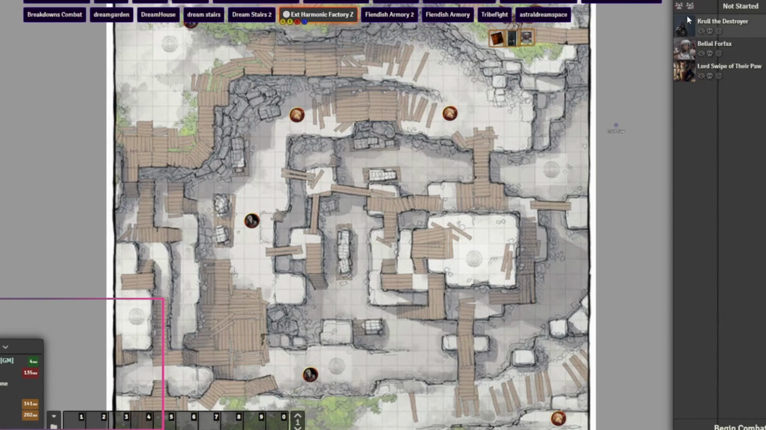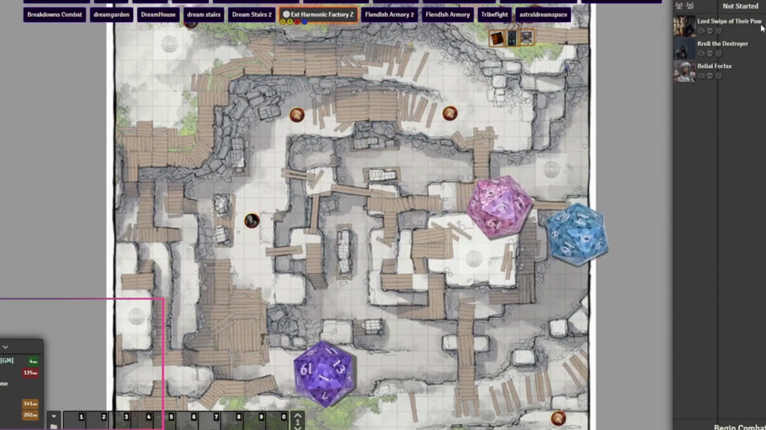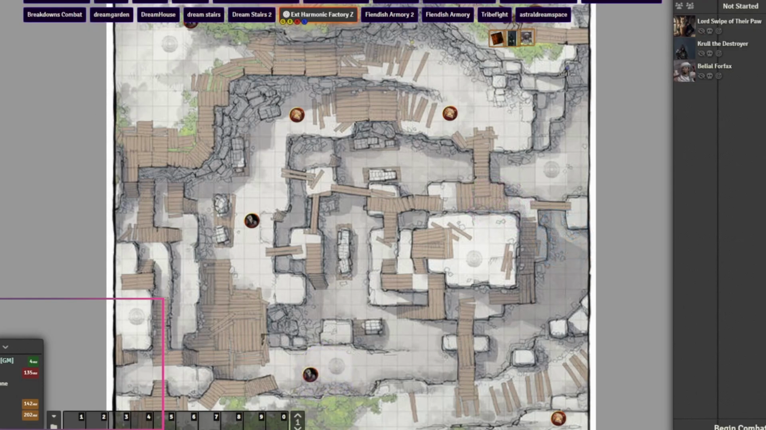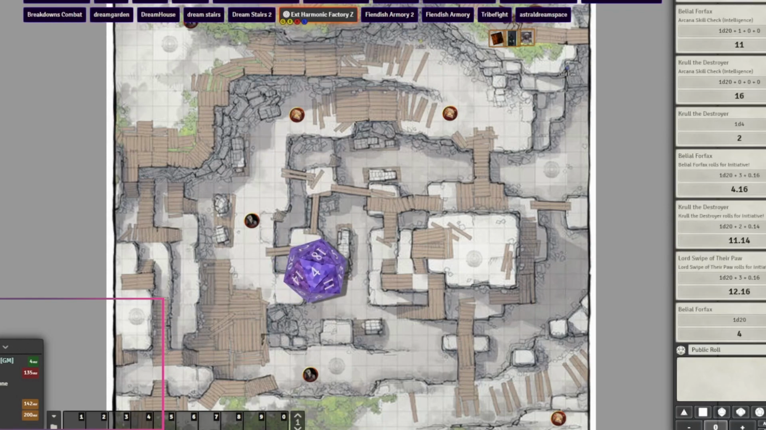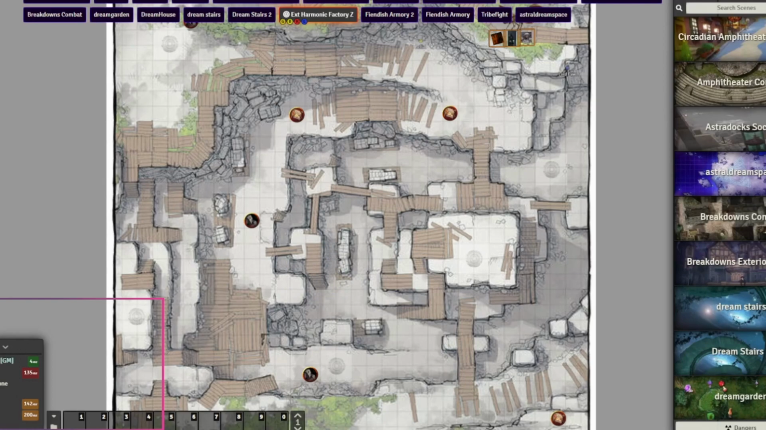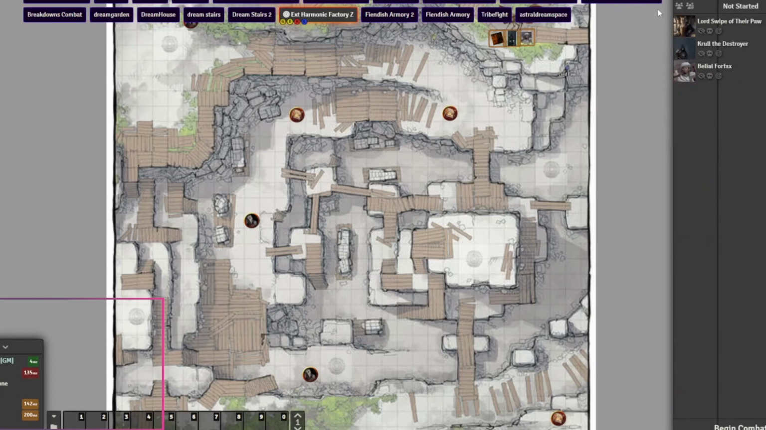And let me roll everybody in. Alright. Then let me just roll for these guys. So we got 12 for Lord Swipe, 11 for Krull, and Belial unfortunately at a 4. The Modrons are going to ignore that roll.